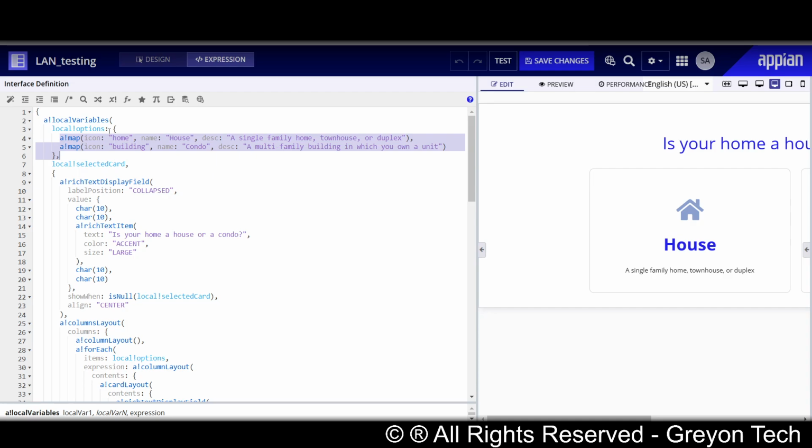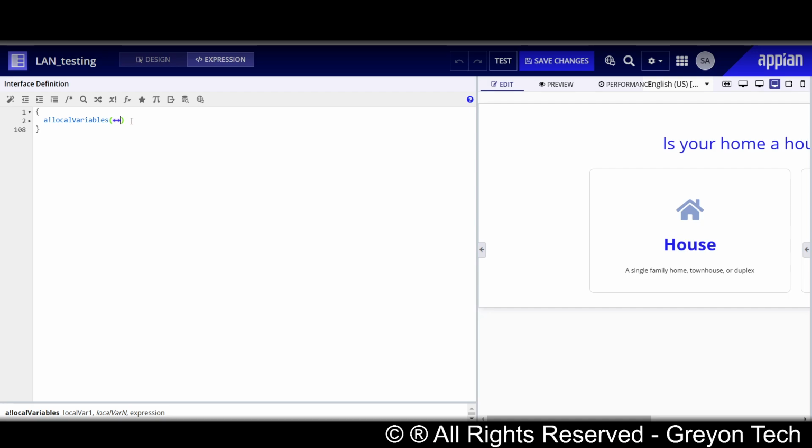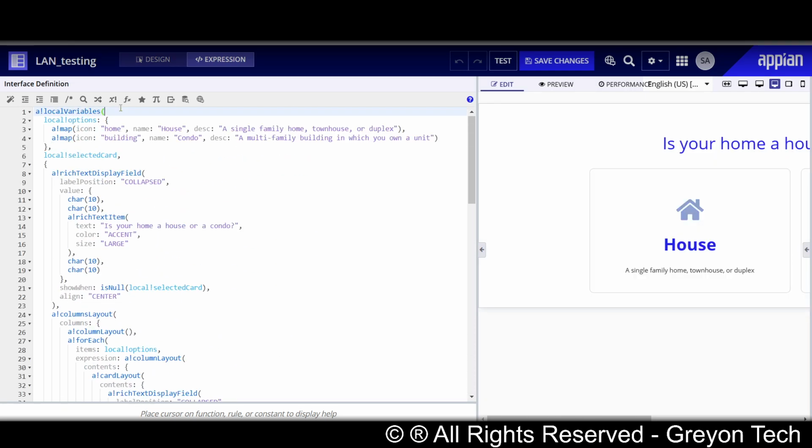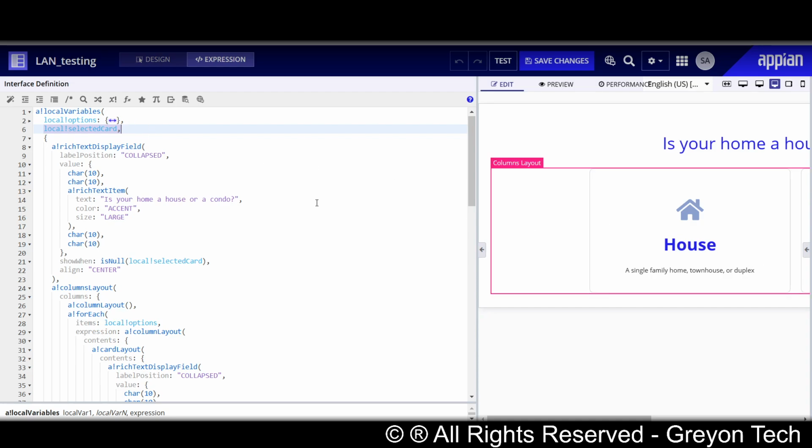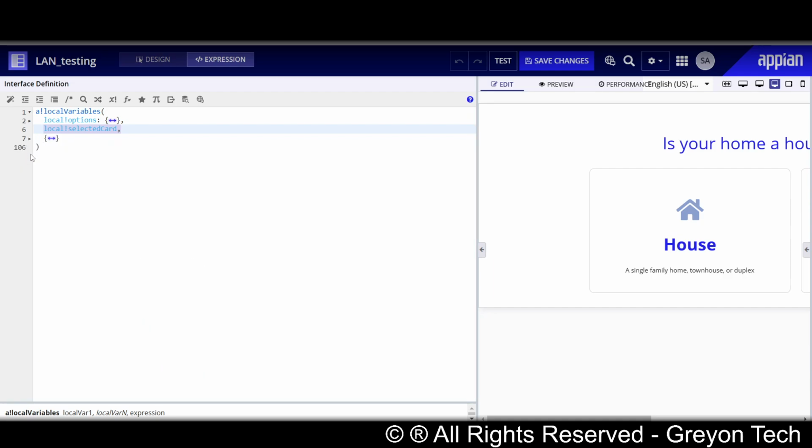We have local bank options as a list of maps, which has icon, name, description. Again, another map, icon, name, description. You can have more of them or fewer of them, but the standard is that it will be looping based upon the keys. Now if we collapse the code, we have a bank local variables, inside that we have local bank options, and then a local bank selected card for the selection value to be stored, and then we have the actual code.